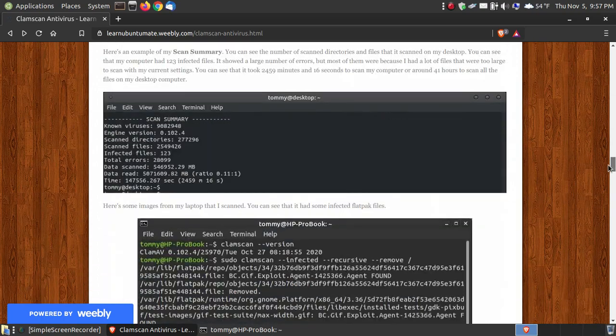But as you can see here, on my desktop system, it scanned and it took 2,459 minutes and 16 seconds. That comes out to around 41 hours of scanning, because my desktop has a much larger hard drive. As you can see here, it scanned a lot more data than it did on my HP ProBook, which is my laptop.